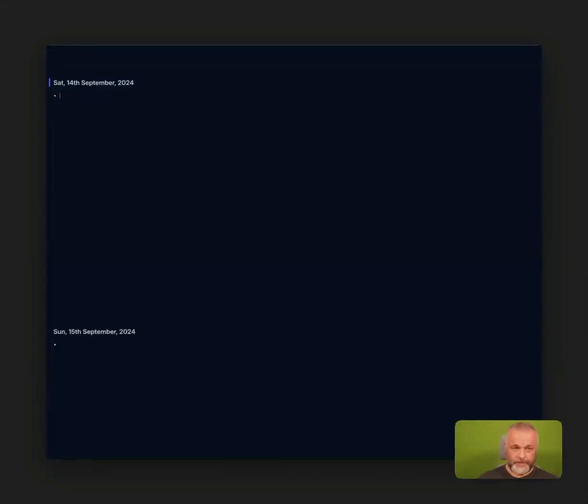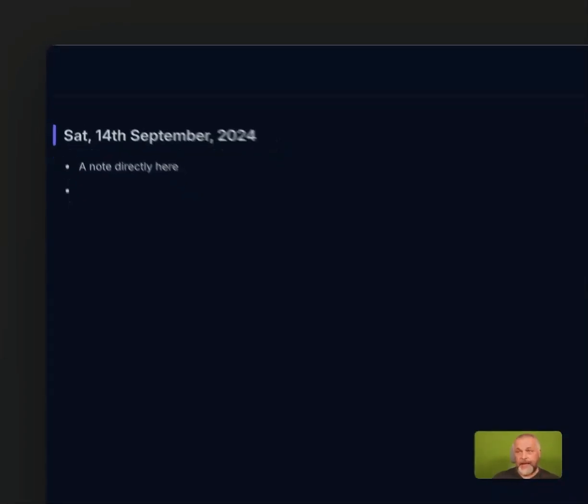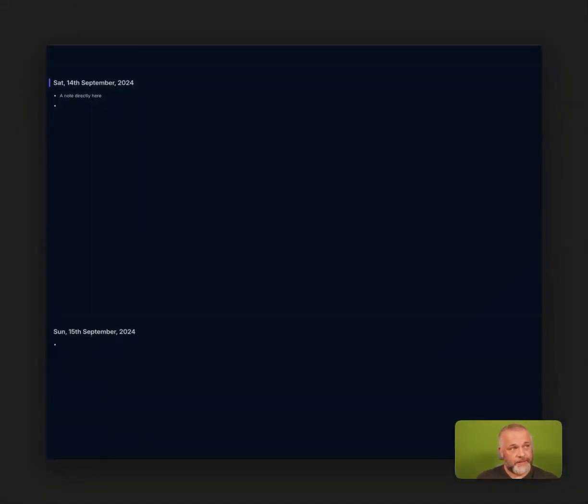An important component of using Reflect is to just type notes into it. And that's easy. This is Reflect. I go there and I can type a note directly here. Now, what happens though is that many times when I want to type a note, I am not actually in Reflect, and switching apps can be annoying.